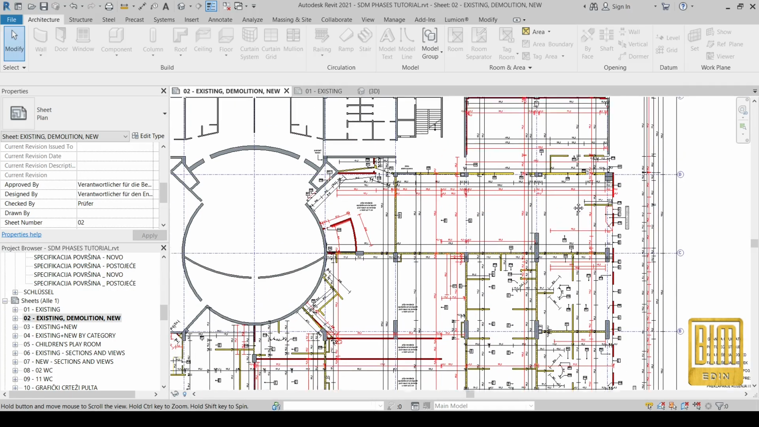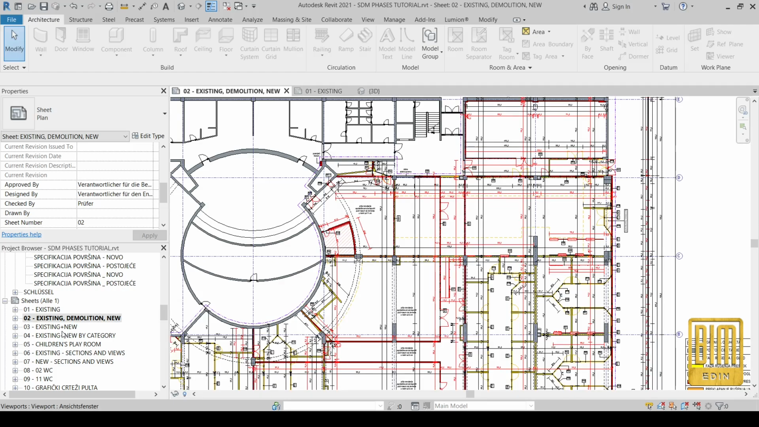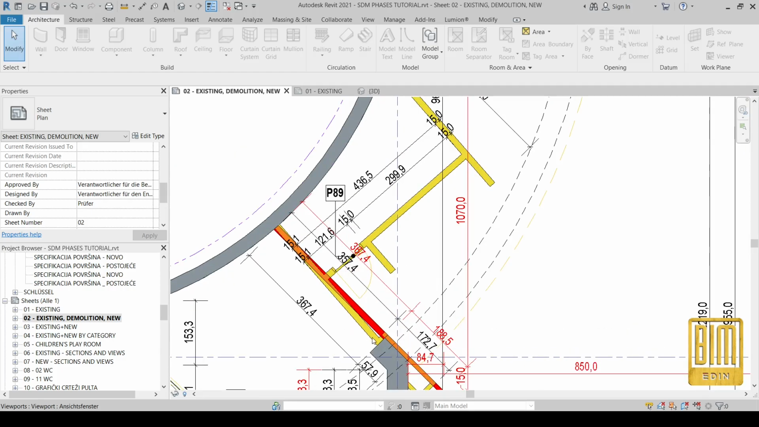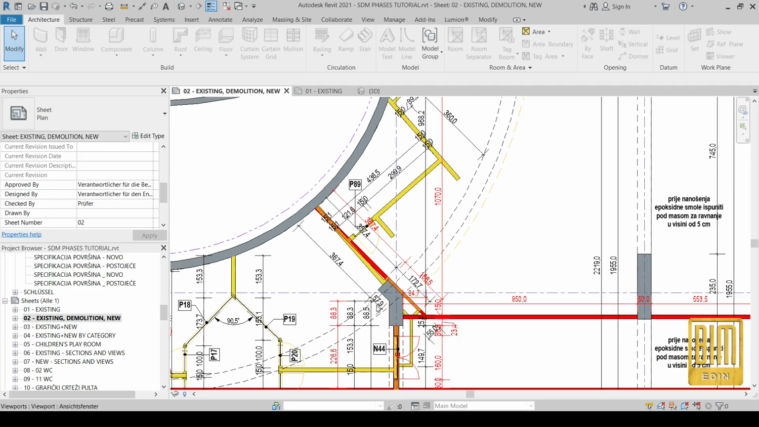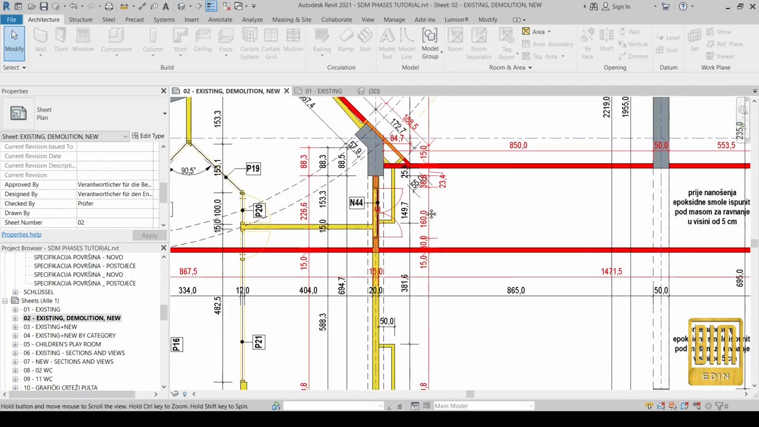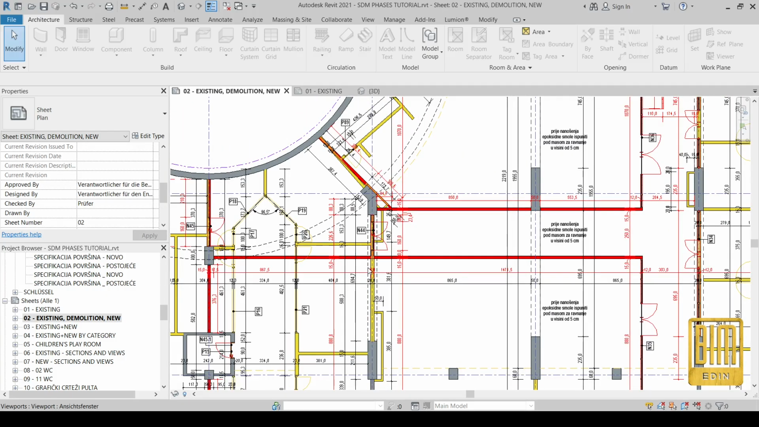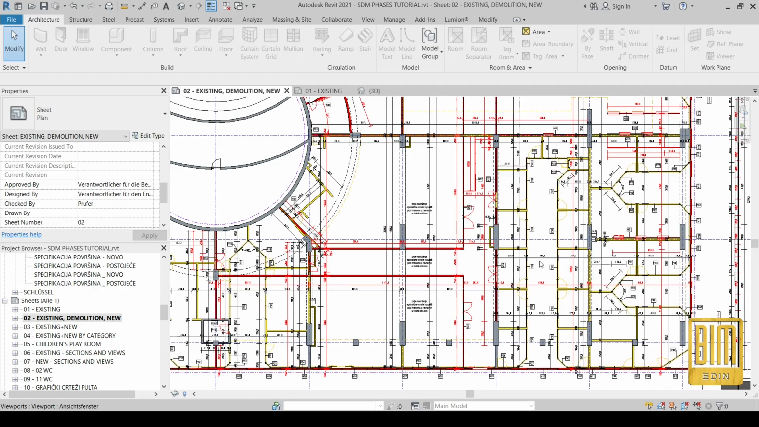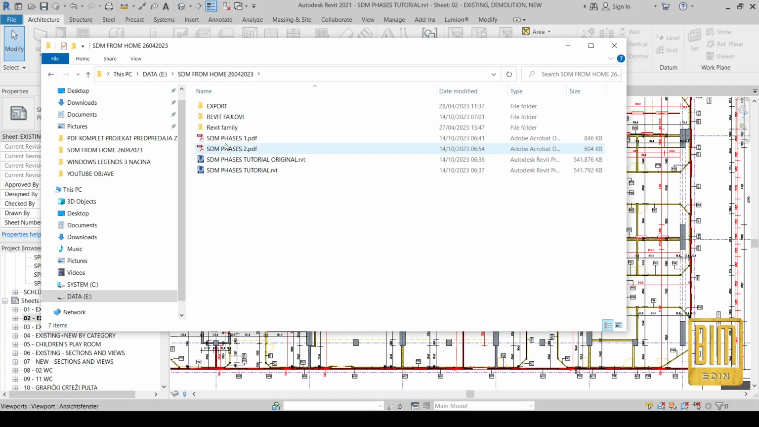Now you are watching the floor plan with all three phases, existing, demolition and new, and here you can see the overlapping between demolition and new phase. I will show you how to create a floor plan like this, and how to show this kind of overlapping between phases.